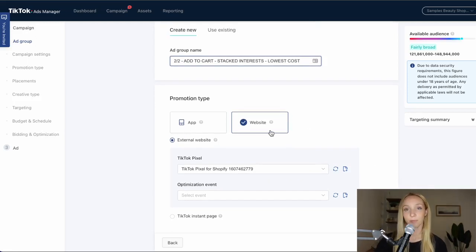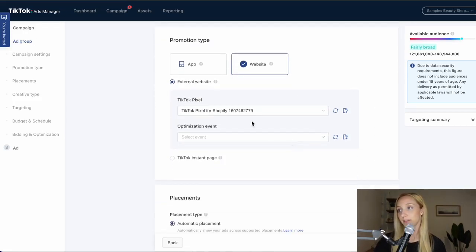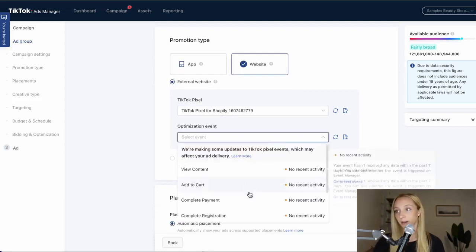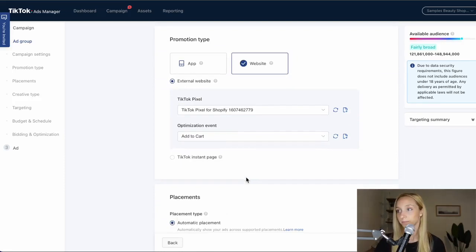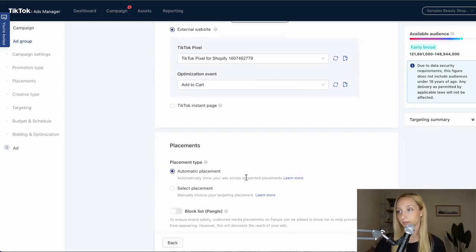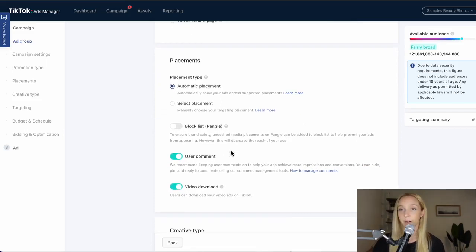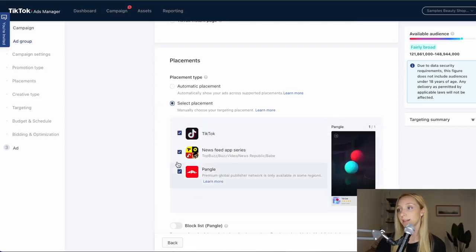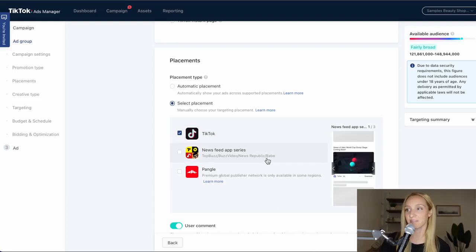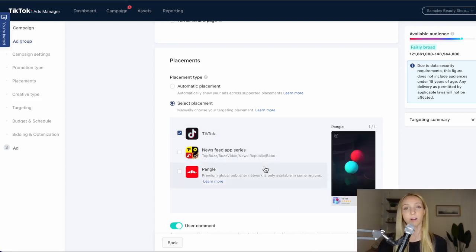Secondly, choose if you want to promote your app or your website. And then you're going to select your pixel here and your optimization event. So for us, I'm doing add to cart. And then this is going to ask for your placements. Now, I like to manually select placement and just do TikTok because I don't want to show up on BuzzFeed video or Pangle. Some of these are location specific. So on some targeting locations, you won't even show up on these. You'll only show up on TikTok.